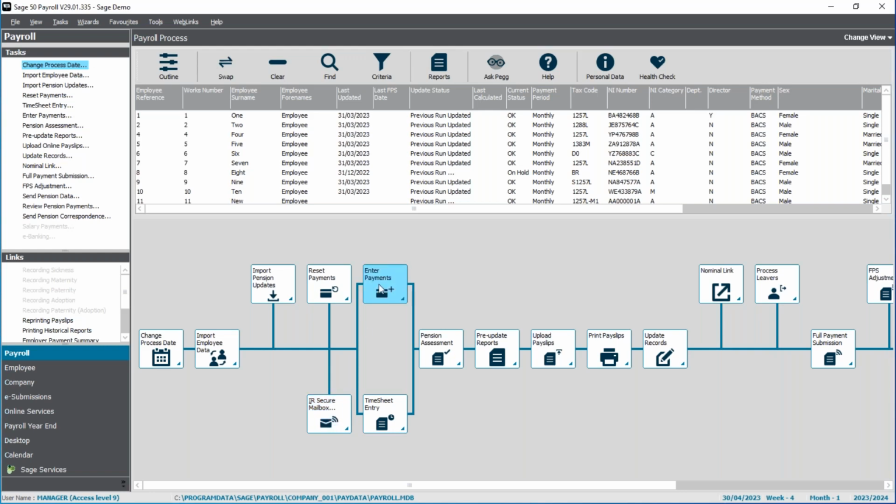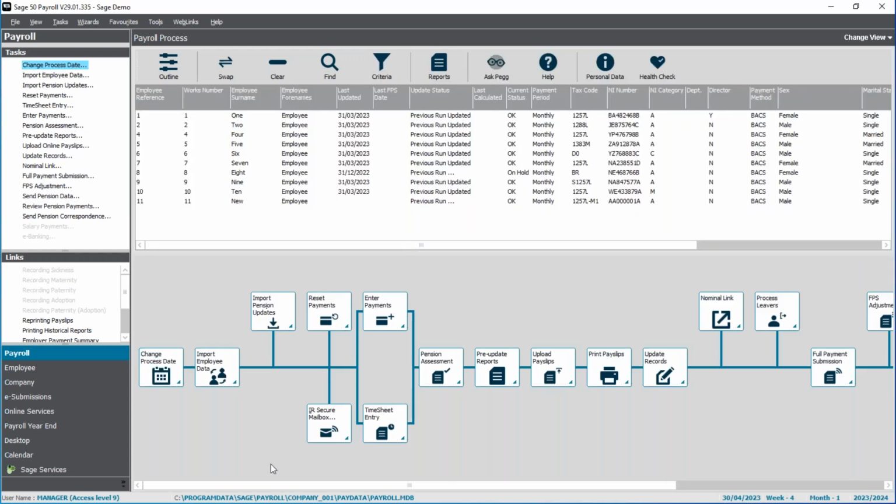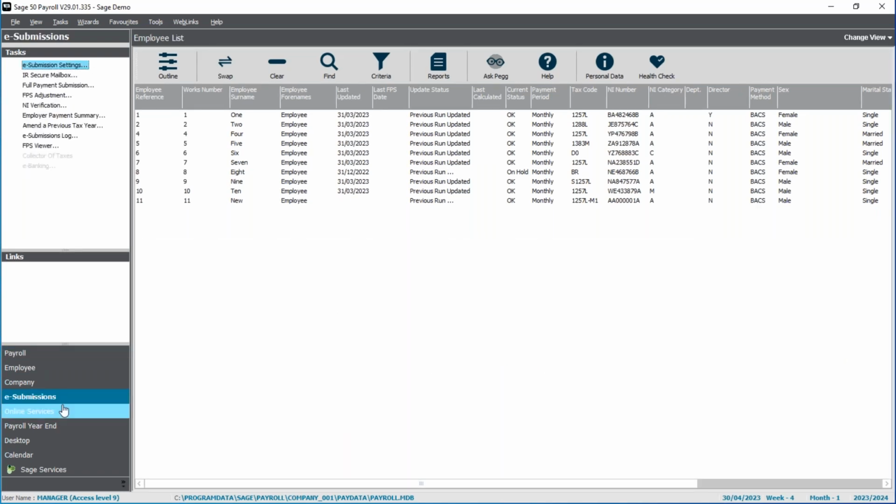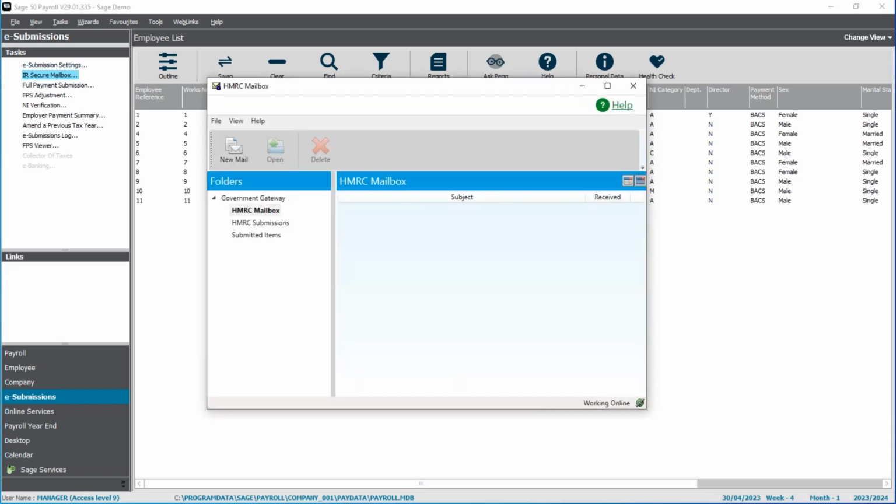Now, because I want to show you a range of different notices, in today's demo we are starting at the beginning of a tax year because I want to show you the P9 notices, which is a tax code change for a new tax year. And then we'll do month 2 as well and show you some of the other notices that can come through. If you use the process map, Secure Mailbox is a link just here. Otherwise, you can go to the e-submissions tasks and you can open the IR Secure Mailbox by clicking on this link on the left-hand side. So let's do that right now, and you'll see that the mailbox has opened.